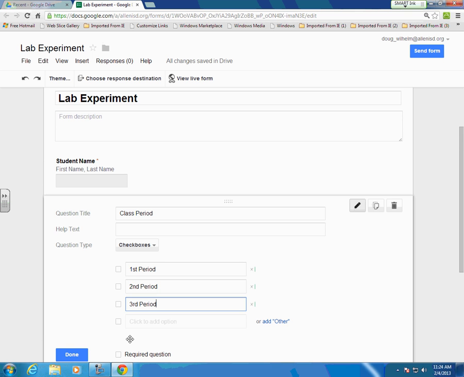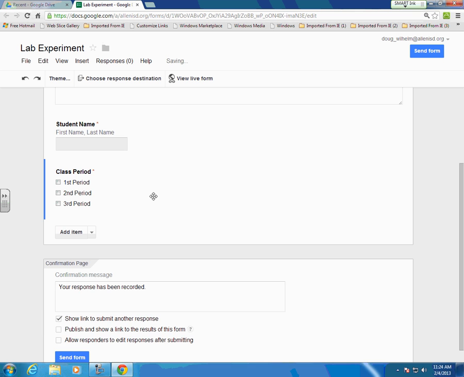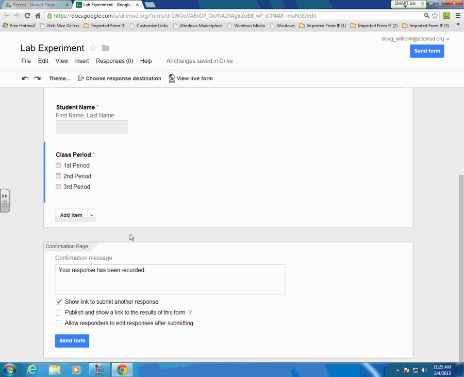Okay, and then again make this required. It's always a good idea to put these two things, a name and period, for each one of your forms. Again, when you get to the sorting side of this, that way you link their answers and their responses to their name. Then we're ready to ask them some questions. Let's assume that we're doing a lab. It's a simple lab over measurement, and they're going to measure the mass of an object.